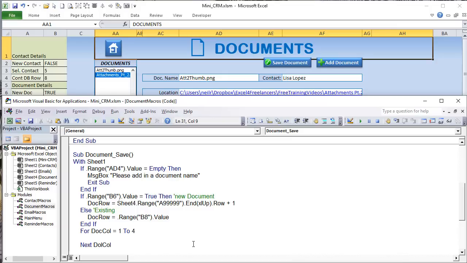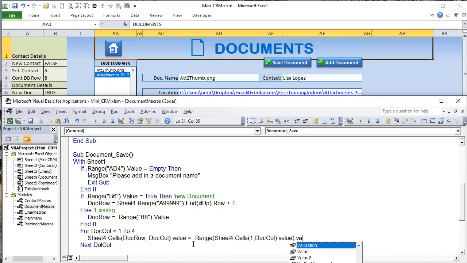And what are we going to do? In this case, we're saving it. So I'm putting it on sheet 4 dot cells, doc row, doc column, dot value equals what? Equals dot range, sheet 4 dot cells, row 1, document column, dot value. So basically what that's going to do is going to take whatever is in our documents and place it inside the database.